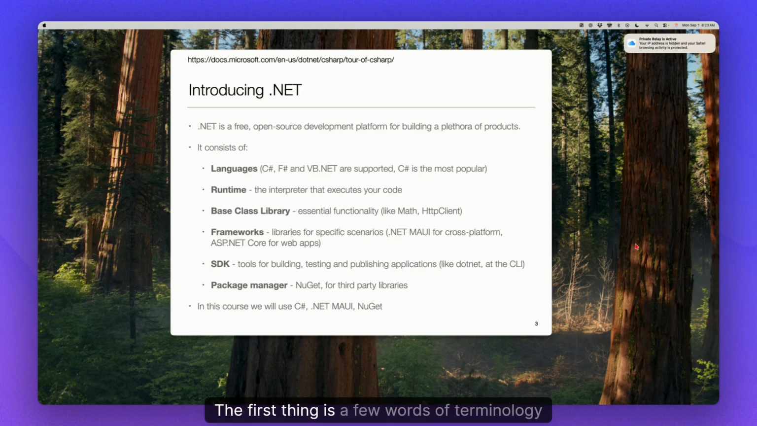The first thing is a few words of terminology here. So we are talking about .NET, and this is sort of this sprawling development platform from Microsoft, and with it you can build all sorts of different products for all sorts of different targets. So it consists of languages. You can actually program .NET in C#, F#, and VB.NET. We will be doing C# exclusively in this course.